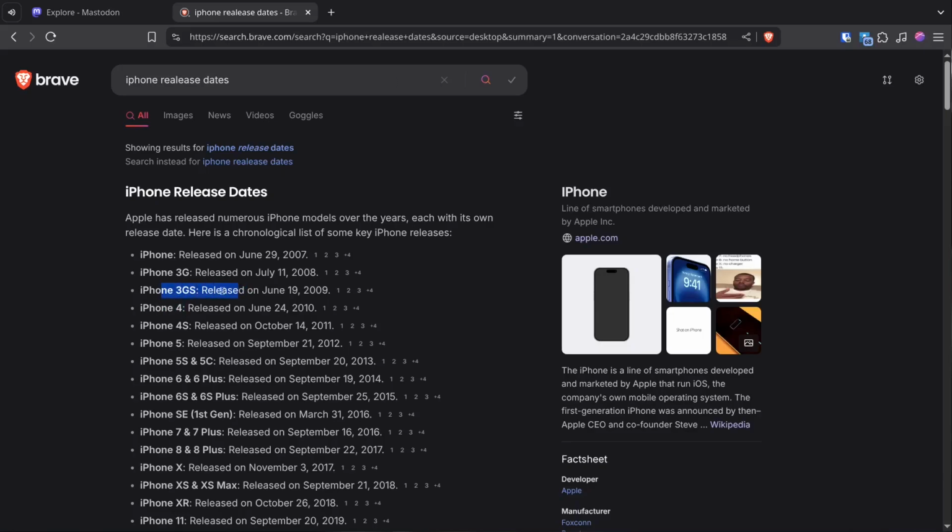The 3GS was just to make money. Then iPhone 4 came after 2 years. iPhone 5 came after 2 years. iPhone 6 came after 2 years again. iPhone 7 came after 2 years again. iPhone 8 came after 1 year. After iPhone 7, every year started coming. I remember my father bought iPhone 7. It's still in the house.